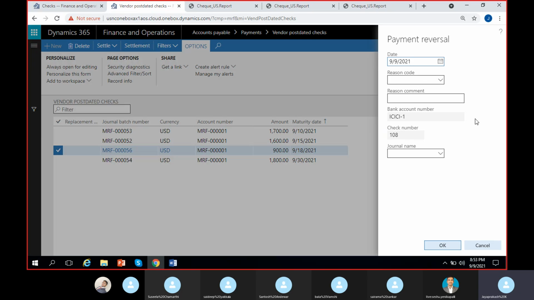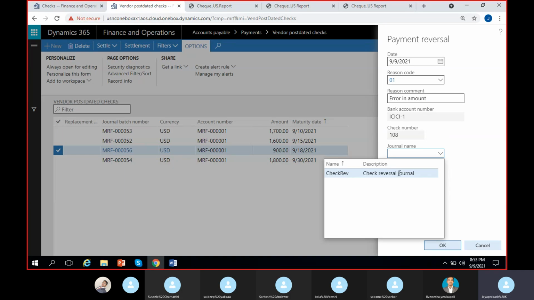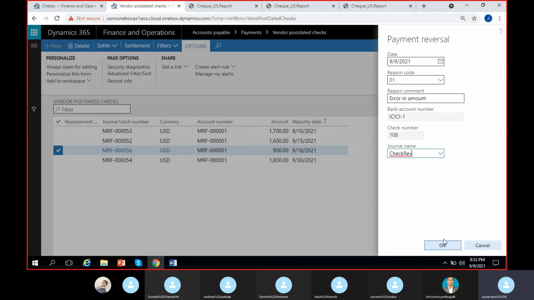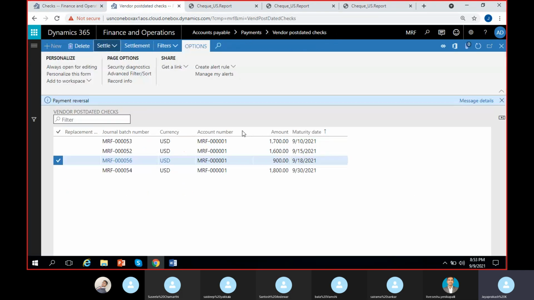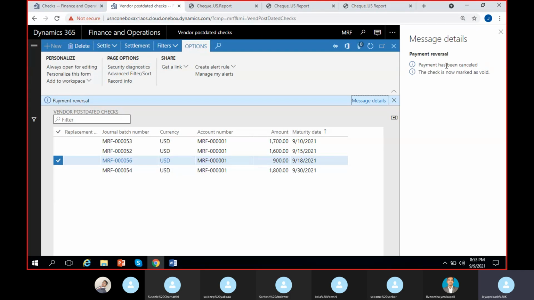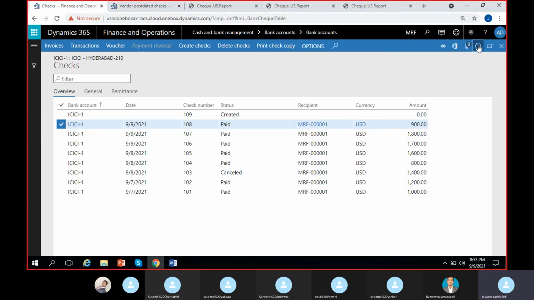So it is asking me, do you want a payment reversal for cancellation? Yes. Select a reason code, error in amount, okay, or check lost, you can say anything. Select the journal name. Here also we have the same check reversal journal only. Select it, click on OK. And a journal will be created. I mean, in this page we do not have this option of reversal, but coming to vendor post dated checks, we have that option of canceling it. See here, I can see the payment has been cancelled. The check is now marked as voided. So let's see here what happened. Let's refresh this. See here, showing as cancelled.